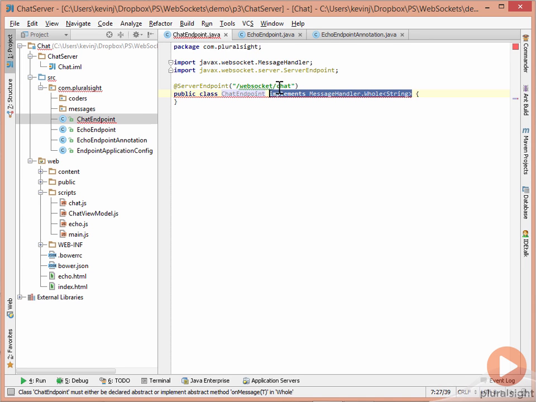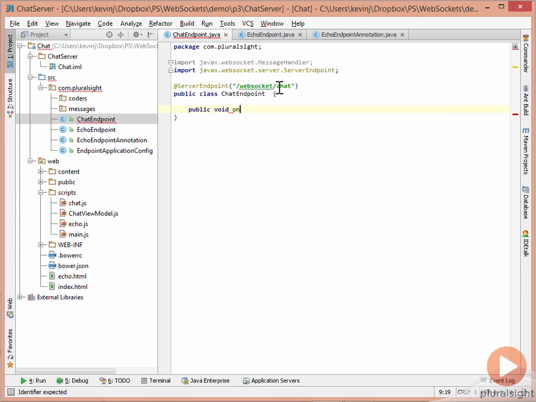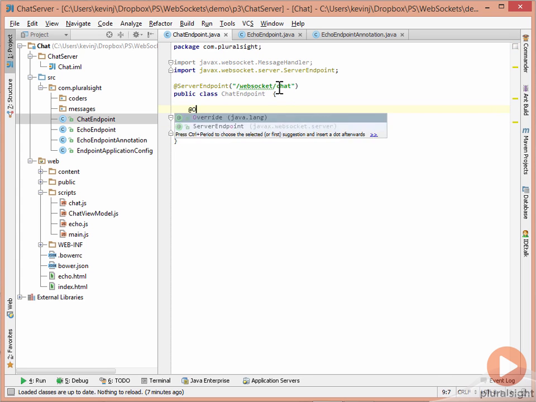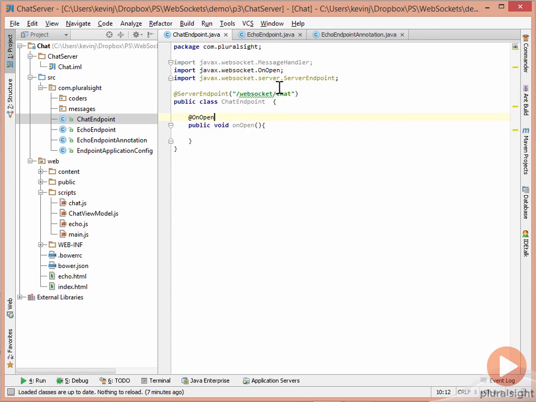So for this, before we implement the message handler, we'll add an open method. So we'll have a public void onOpen, and this will allow us to handle socket opens, and this will be annotated with an OnOpen annotation to say that this is our open method.